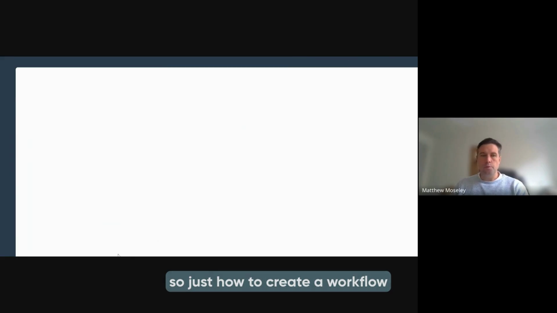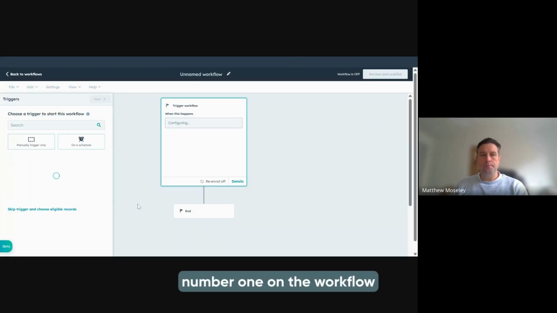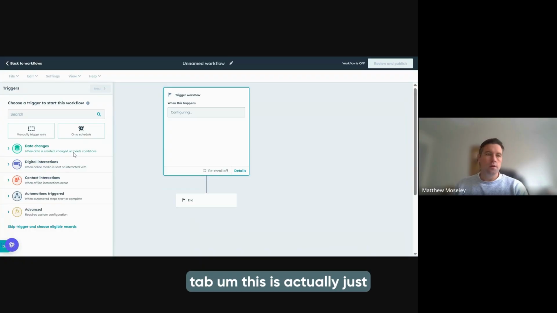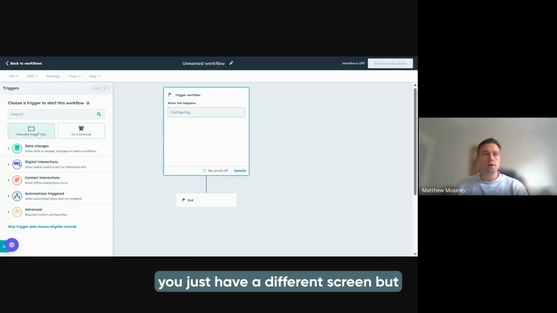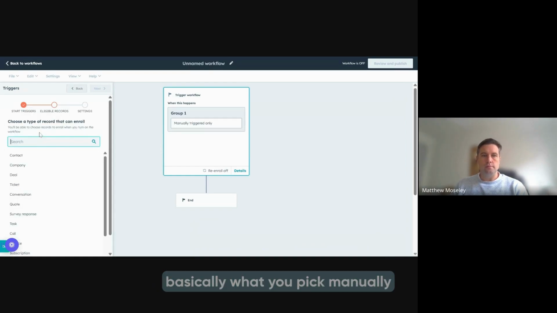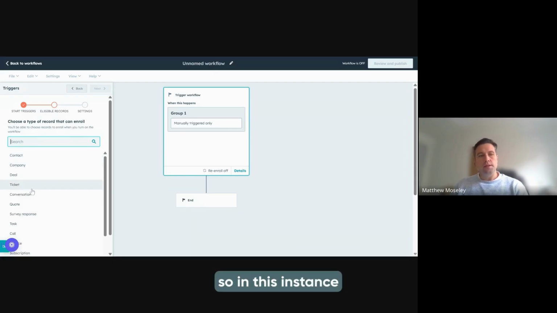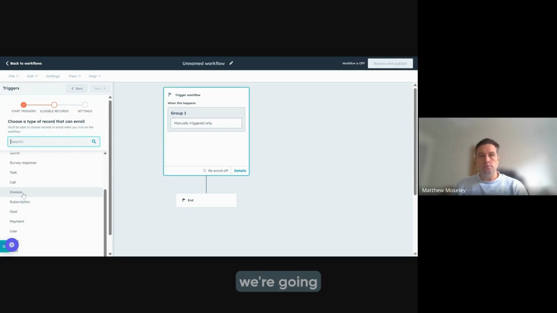So, how to create a workflow. Number one, go to the workflow tab. This was actually just updated again in the last couple of weeks. You just have a different screen, but basically you pick manually triggered, and then you pick your record. So in this instance, we're going to create a workflow off invoice.